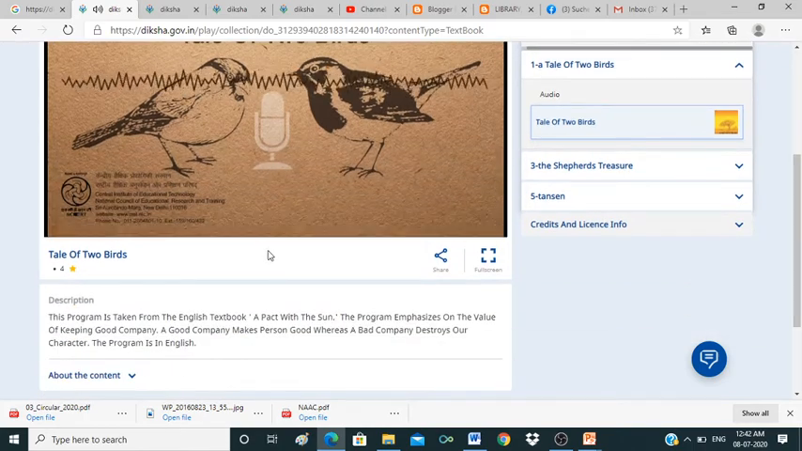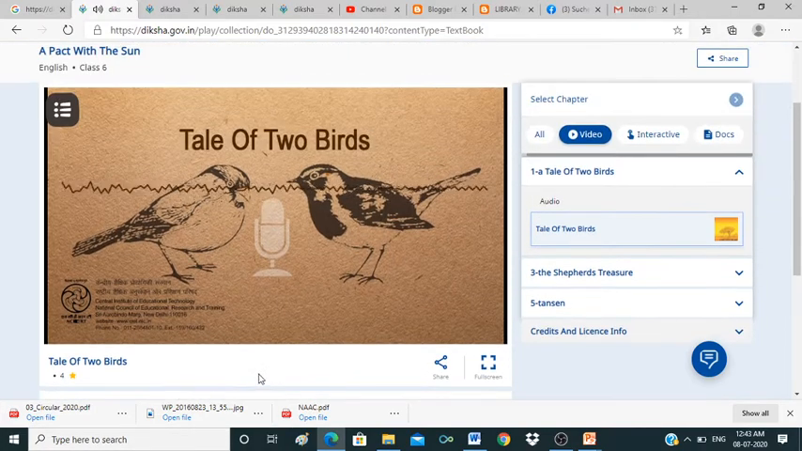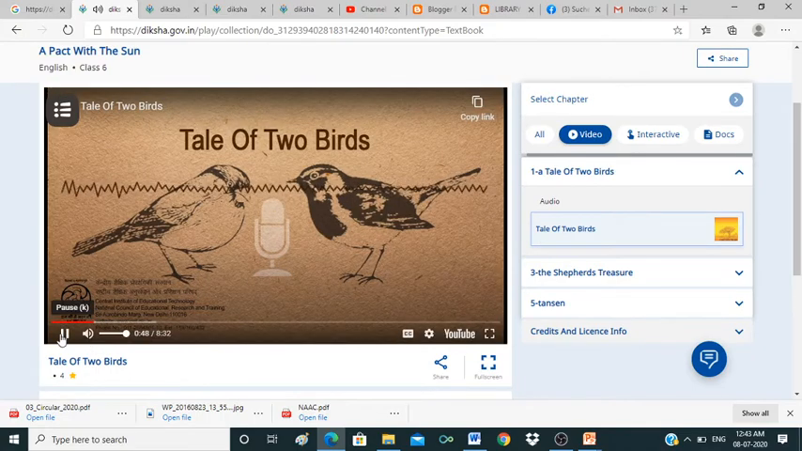CIET NCERT presents the story A Tale of Two Birds. There once lived a bird and her two newborn babies in a forest. They had a nest in a tall, shady tree.